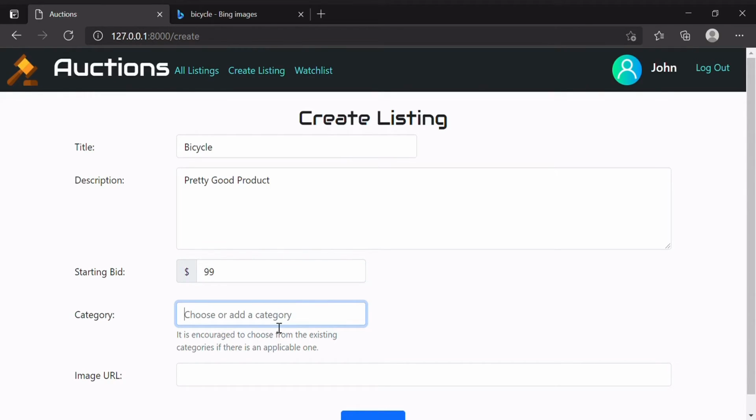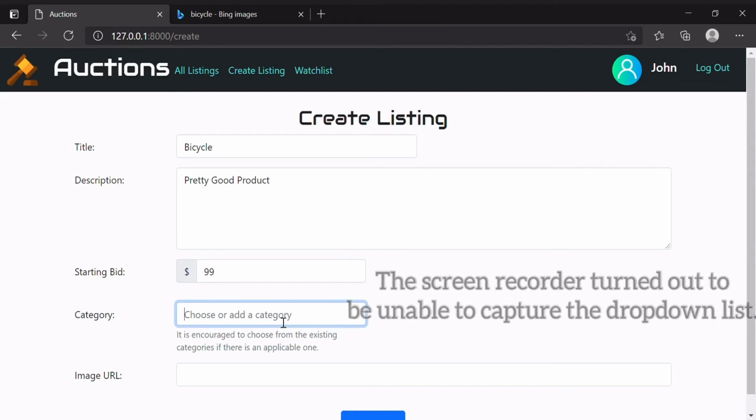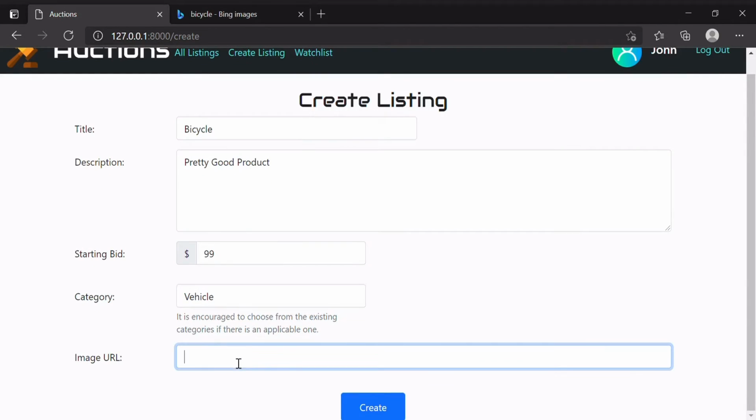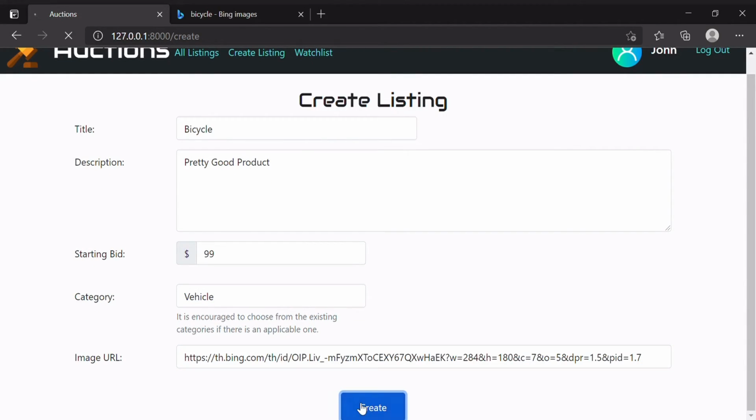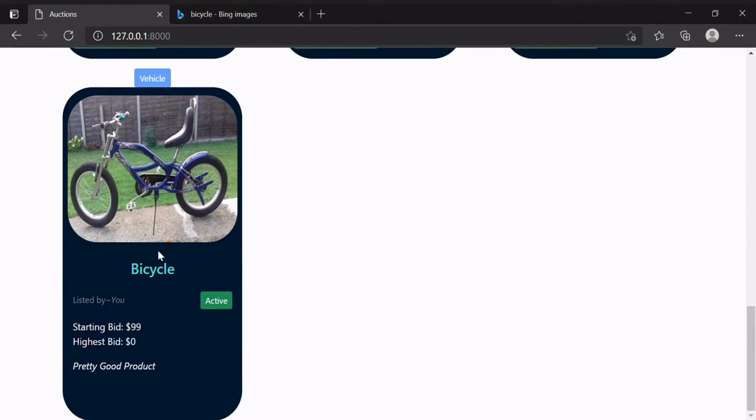Categories. When it comes to category, we can either choose one from the existing categories in this drop-down list or enter a new one. So for now, let's enter a new one, vehicle. And for the image URL, I've pasted the link I've already copied. And now a new listing, or a new item, has been added to the homepage.